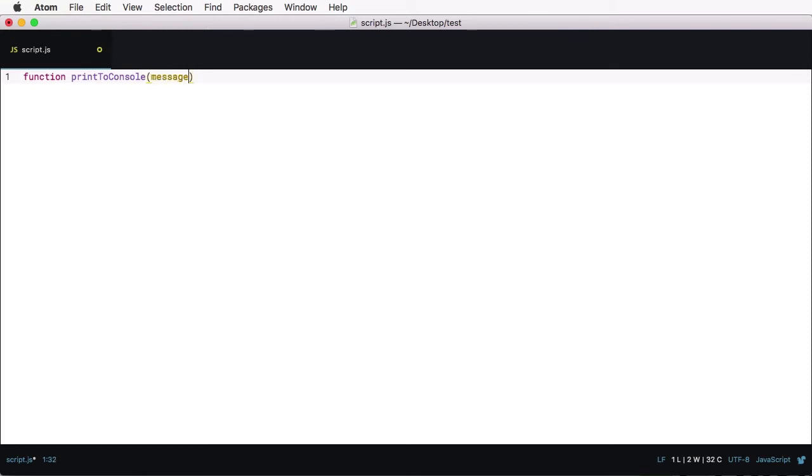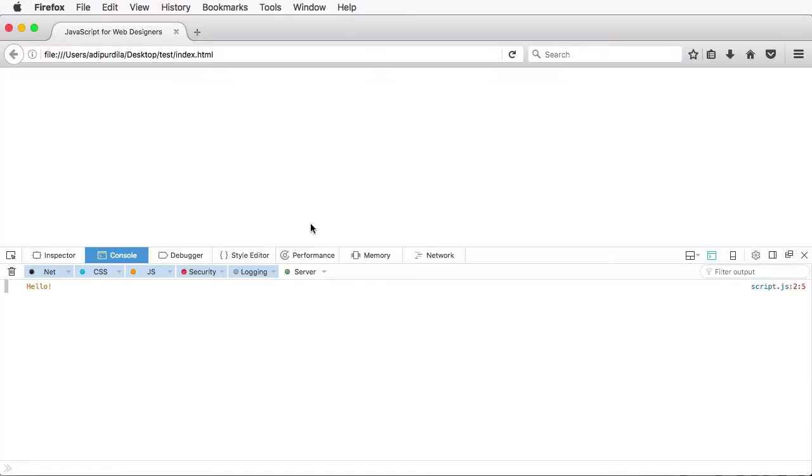So let's, for example, say message here, and I'm going to open curly brackets, and then inside you would put the code that's going to be executed by the function. Let's do, for example, console log message, right? So then what I can do is say print to console, and I can pass in hello, and that's going to print hello.